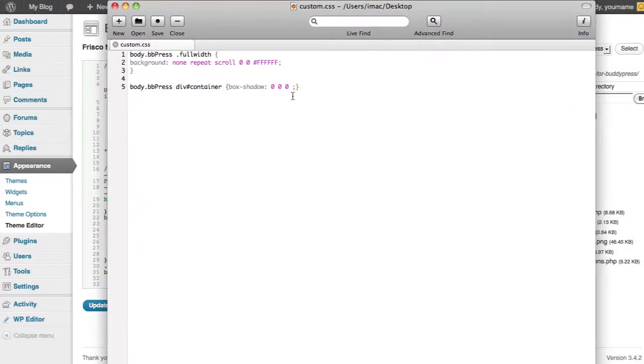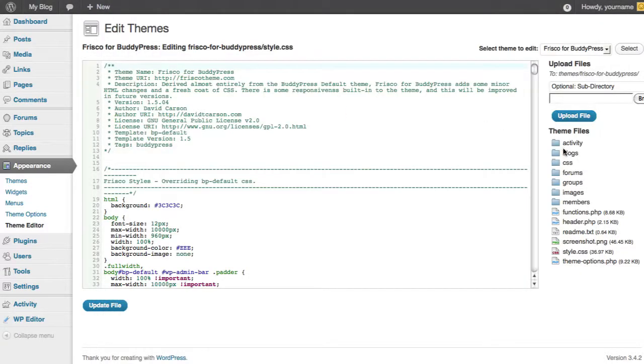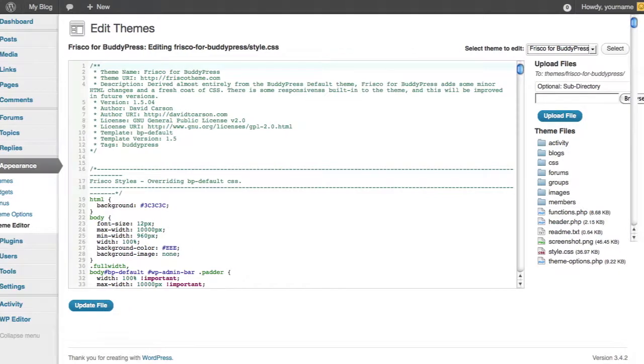It could be even a word processor, but just make sure you save it with the CSS. So it's got to be custom.css, as you can see here. All right. And what I'm going to do is close this, and now I'm going to upload this. I want to make sure that I've selected the Frisco theme for BuddyPress, and now I'm going to go ahead and see a little better.